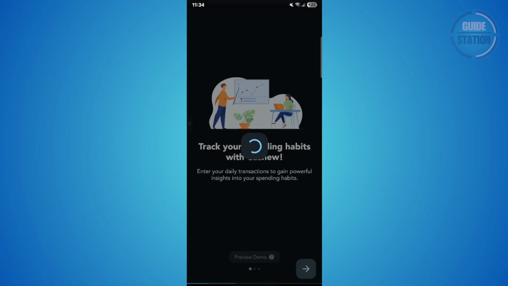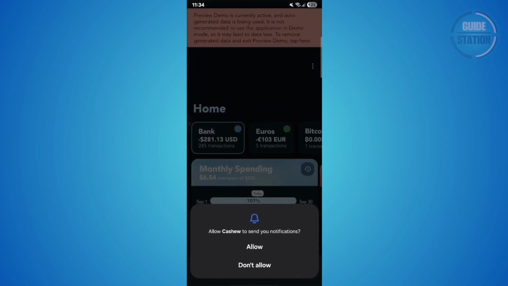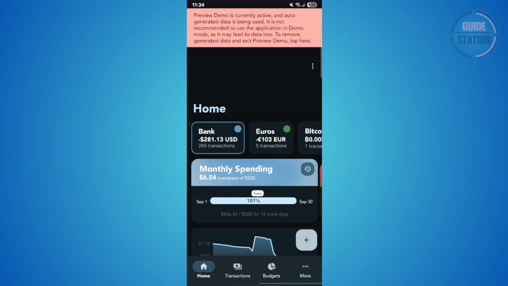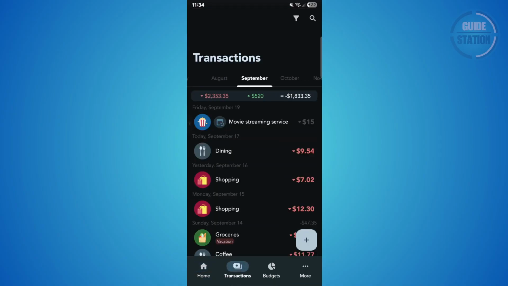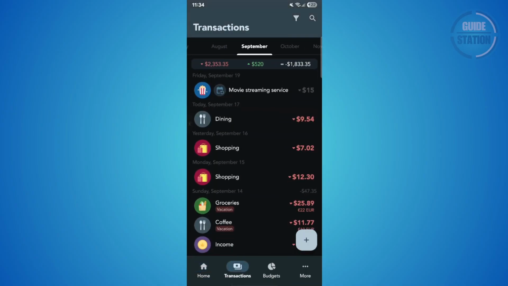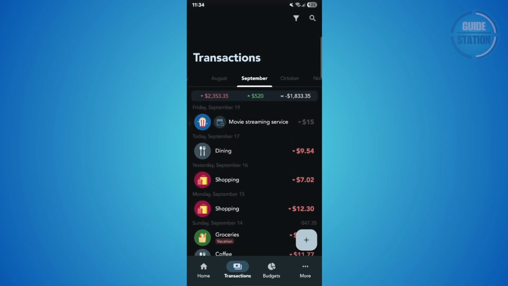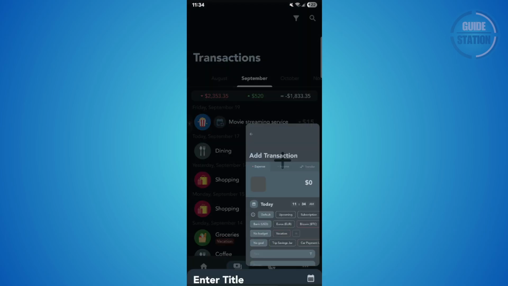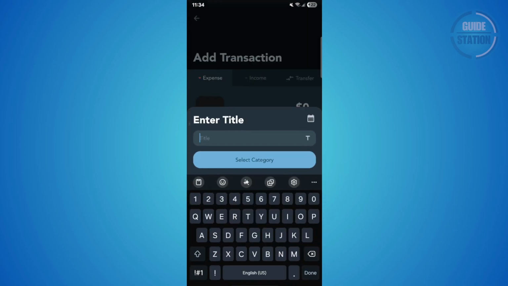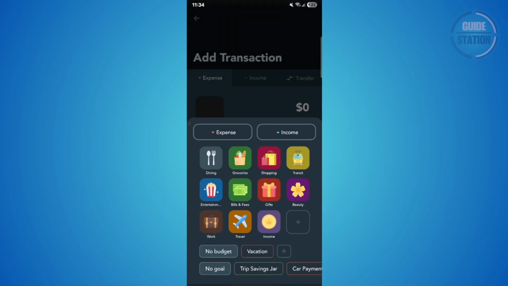And then once it's done loading, you want to head to the transaction page. There we go. And you'll see all your expenses like groceries, entertainment, or coffee. To add a new one, just tap the plus button and give it a title, any title you want. Pick a category, and even set details like whether it's recurring, borrowed, or linked to a specific budget.